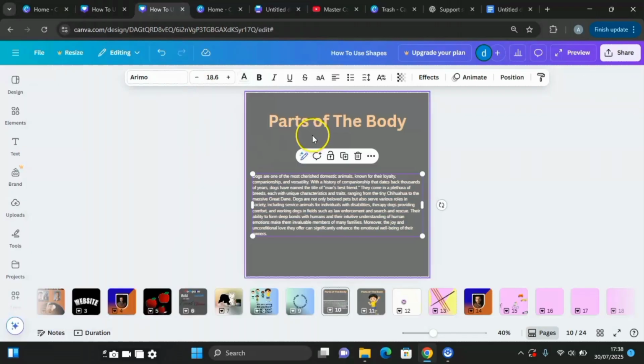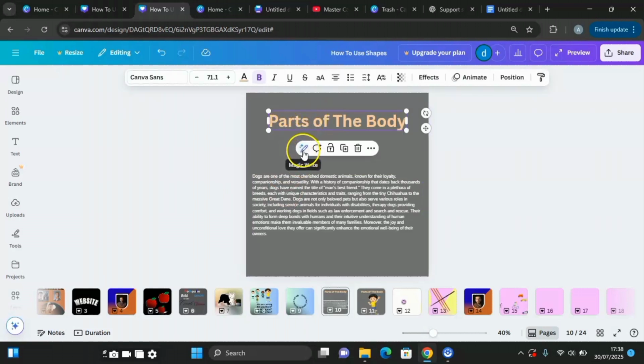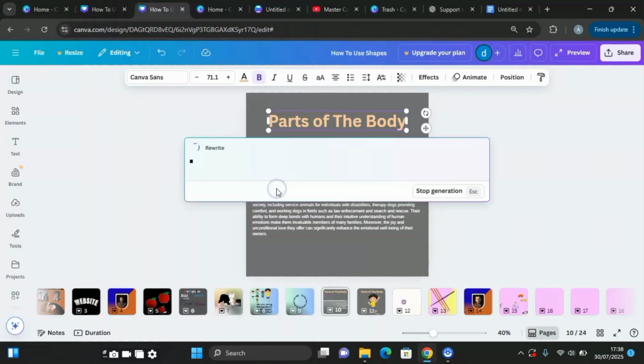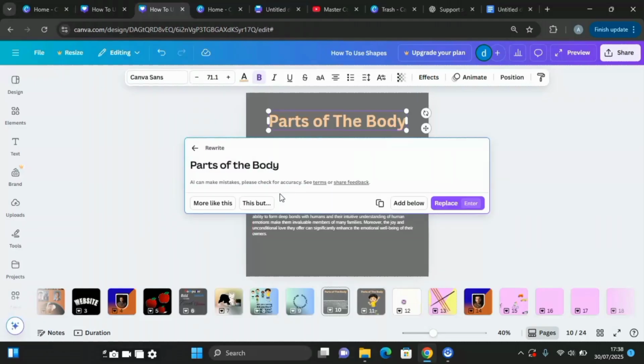Or if you don't access Magic Write through that particular area, you can click on part of the body we have here, which is the text. Then click on Magic Write. Look at it. Transform text. Rewrite. Click on it and see what will happen. Look at it. Parts of the body.